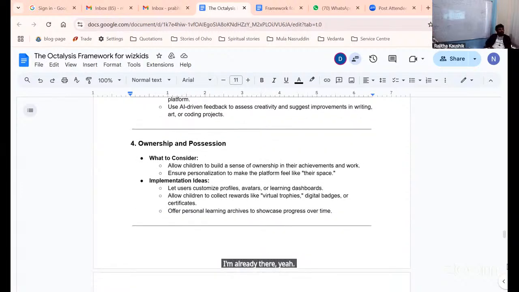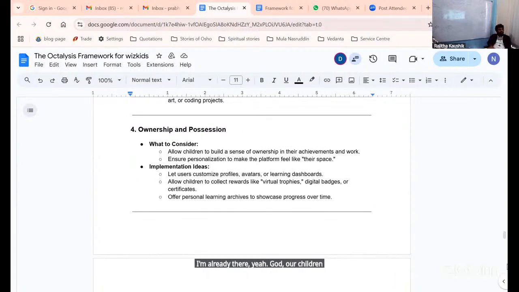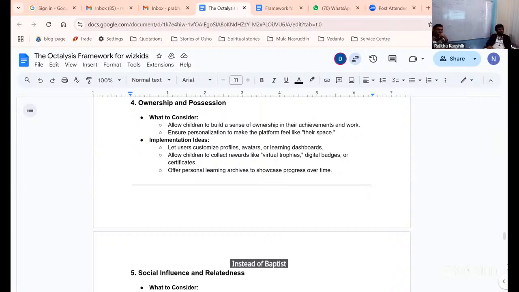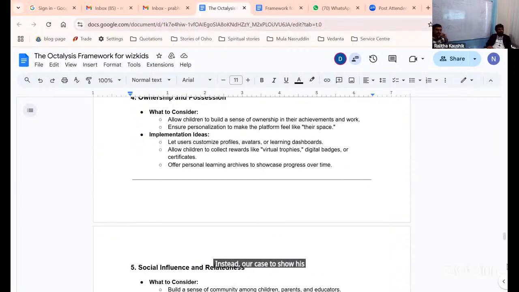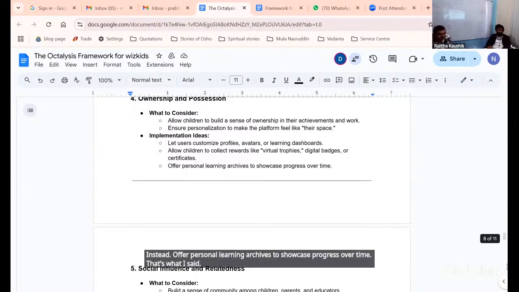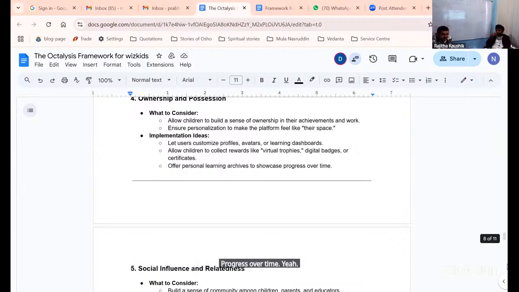We have to allow children virtual profiles, customized profiles, avatars, as we had discussed. Digital badges and personal learning archives to showcase progress over time. That's what I said: each of you has your own portfolio, each of you has your own gallery, right? Progress over time. Yeah, the gallery is my collection. It's my portfolio, no?